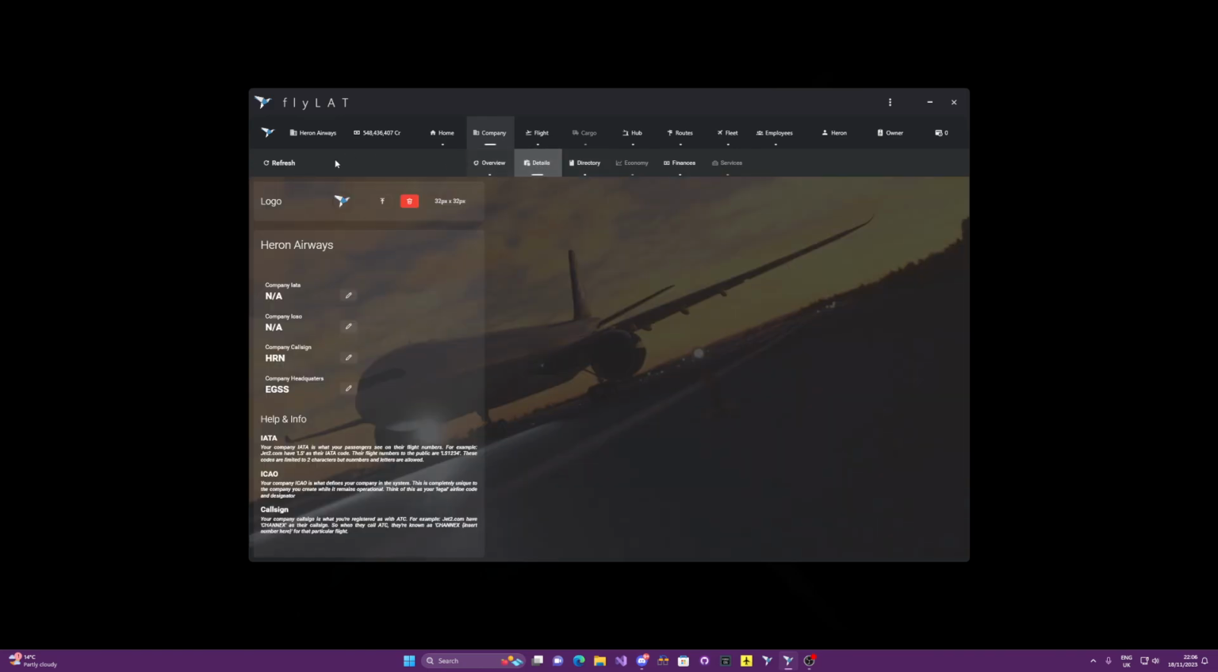This screen here allows you to upload a logo over your airline. Right now we're only allowing 32 by 32 logos, which in the future we'll expand to banners, large images and small icons. This is where you'll be adjusting your company IATA code, company ICAO. You can adjust your company call sign and the location of your headquarters. Brief information's down here.